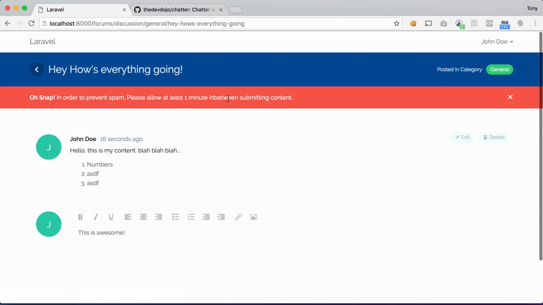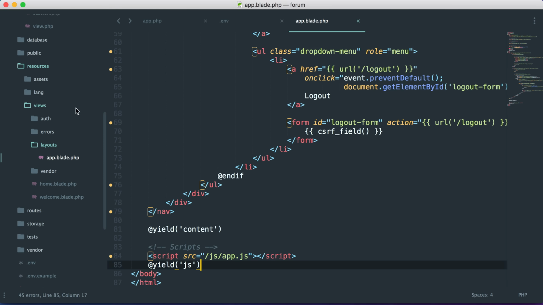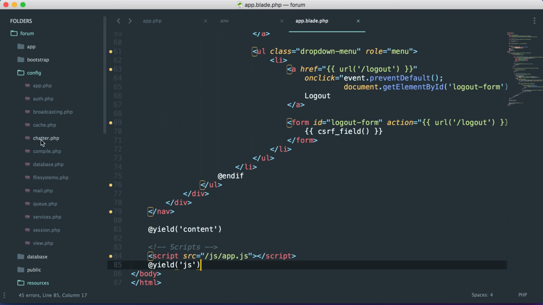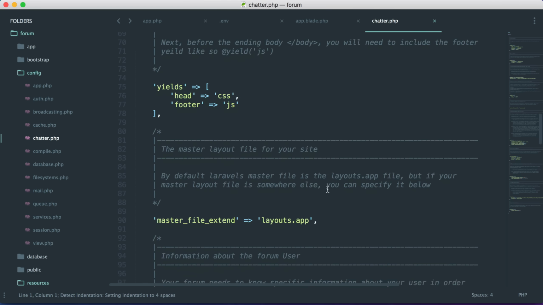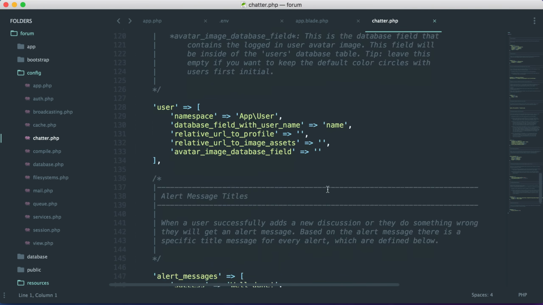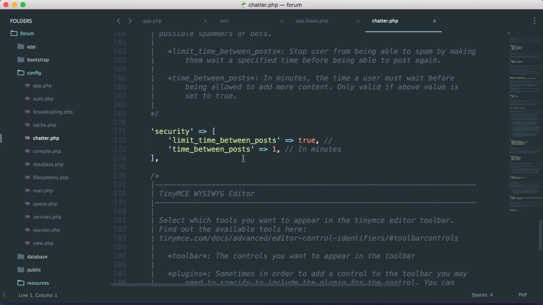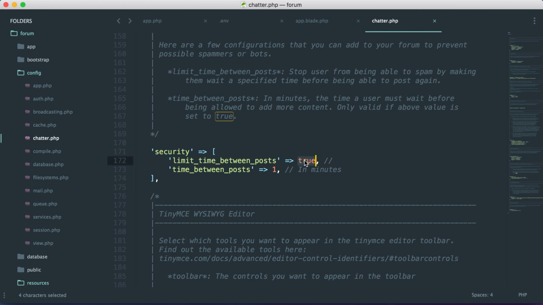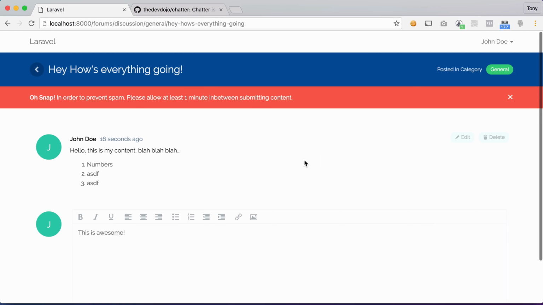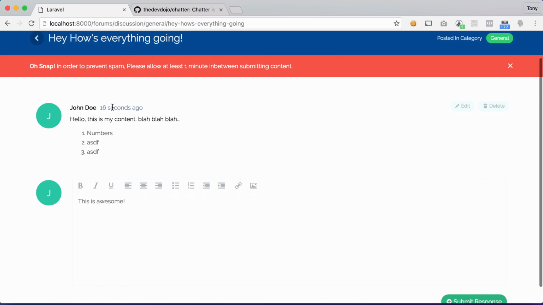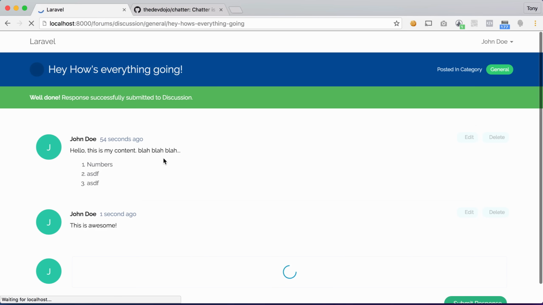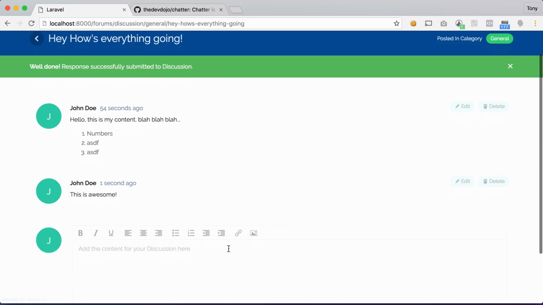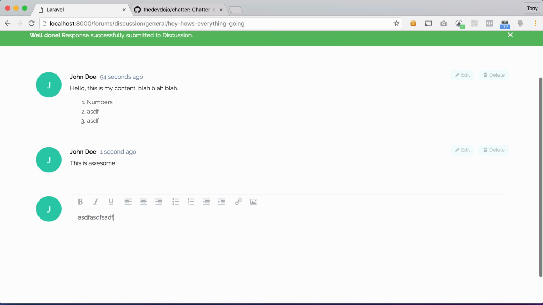So to turn this off, you can actually modify a lot of your configuration inside of your config/chatter.php. And a lot of this is well documented, so you can go through and read what all this means. So let's go down here to security and say limit time between posts. Let's just set that to false. So now if I save that, we can see that we posted this 16 seconds ago. I can still now post this. This is awesome. And it's going to allow me to post it. And I can continue to add more posts if I would like.